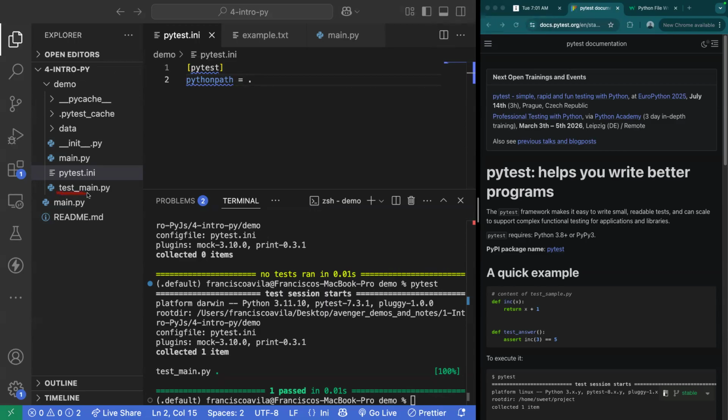Well, 2 things needed to happen. One, and probably the most important one, is change the naming convention of your file here to test underscore followed by some sort of description of what it is that it's testing. So there's 1, naming convention.